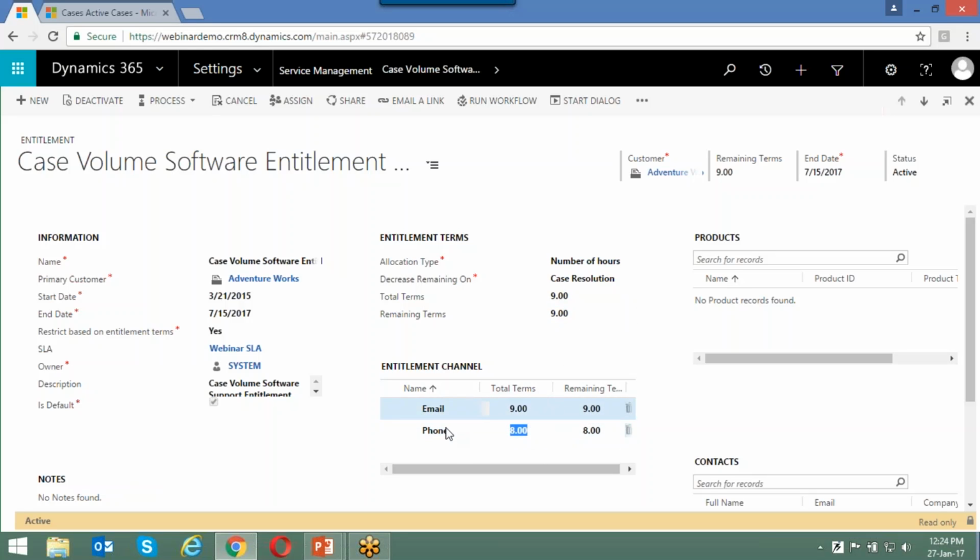So what this entitlement channel grid means is that, no matter which channel the case comes from, how many hours each channel is going to be allowed for entitlement, out of the total 9. So it is not this plus this, it is out of the total 9. If email uses all the 9 hours, then obviously this phone call, though it might have 8 remaining, will still not be allowed, because the total terms have been utilized, because total depends upon the remaining terms.